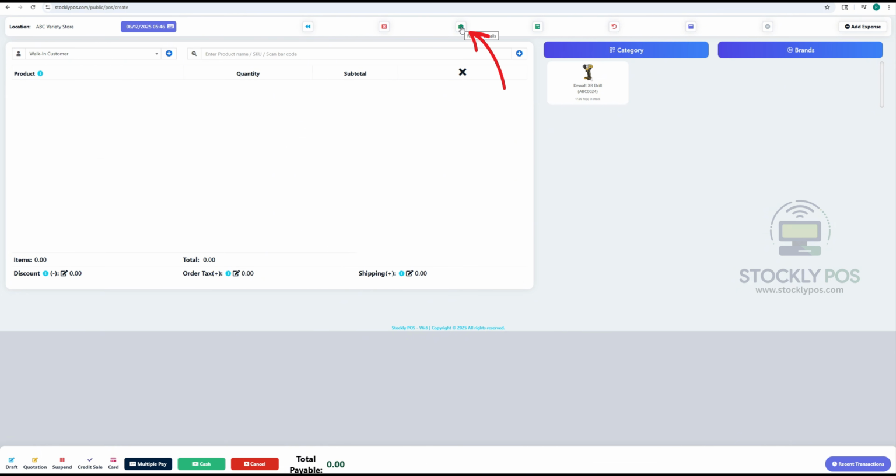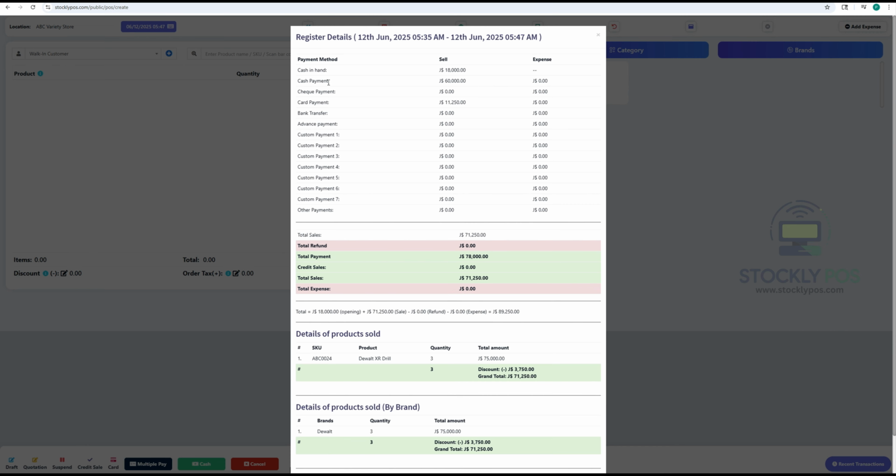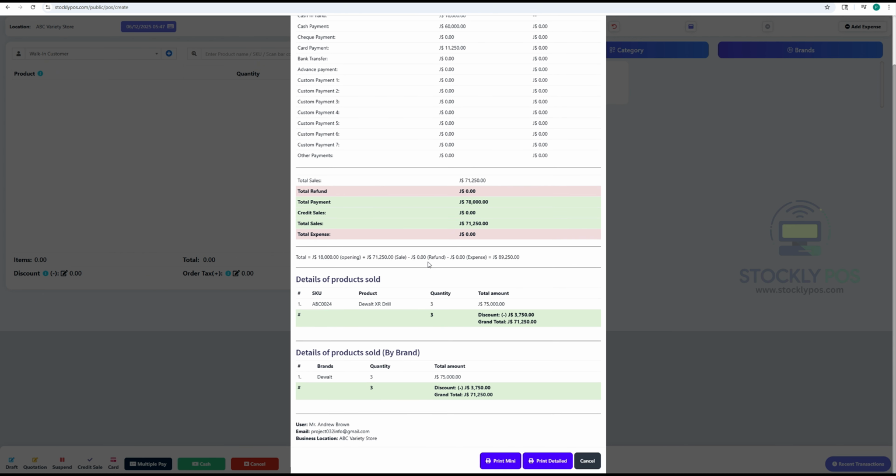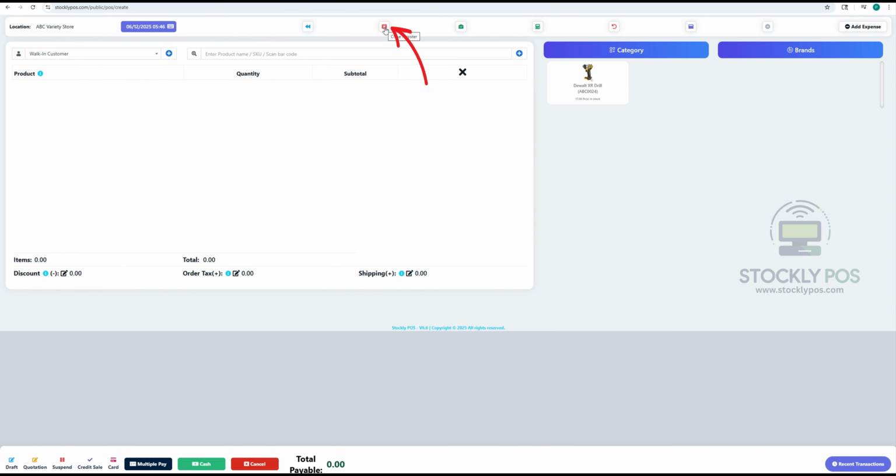Click this to see a full summary of all transactions made through the point of sale since the last time the register was opened. This includes all sales, discounts, and expenses. It also tells the amounts received via the different payment methods. Click this red X to close the register, and these arrows will take you back to the main screen while still logged into the POS.